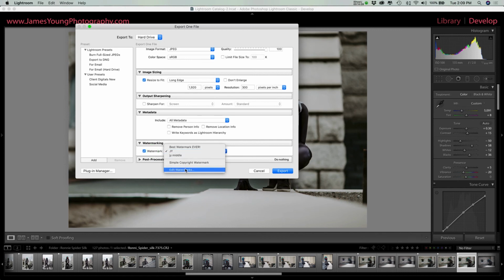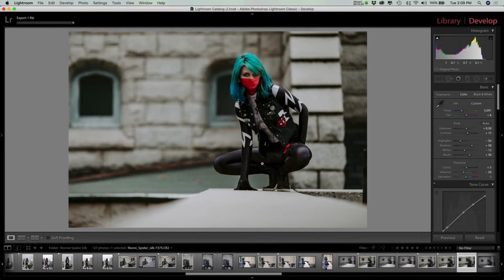You can even edit your watermarks from here, but I would recommend just doing it in advance, having it all set up and ready to go so that you don't have to do it on the fly while you're in the middle of something. And that's how you're going to increase your workflow. So this has already been done for myself. So I'm just going to go ahead and export this image.